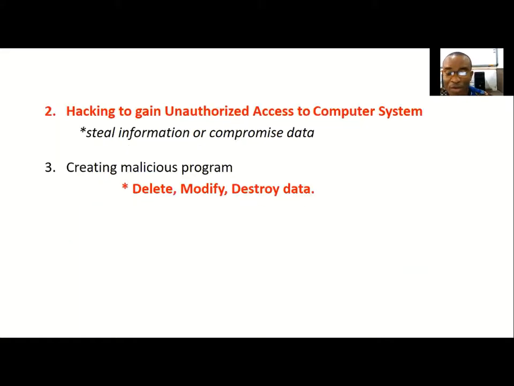Another way you can use computer technology as a tool to commit crime is when you hack or gain unauthorized access to a computer system. Unauthorized access is when you are not authorized to use a particular computer resource and you want to gain access to it, maybe by stealing a password or by hacking. You might write a malware that will go and look for the password or the admin password to give you access into that system. When you do that, you are using computer tools to commit crime. What are you intending to do? To steal information or compromise the system. When you compromise the system, it no longer has what we call confidentiality.